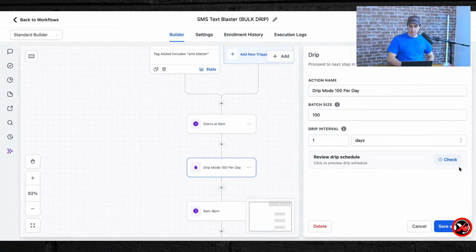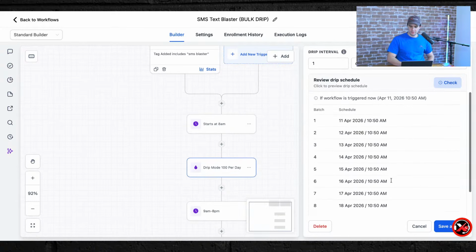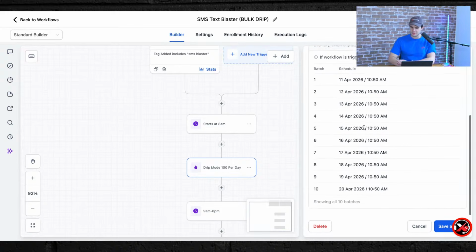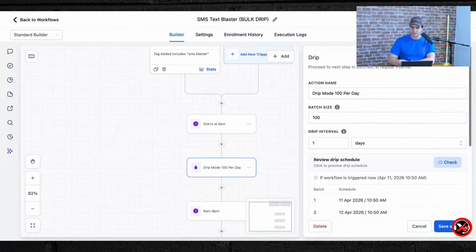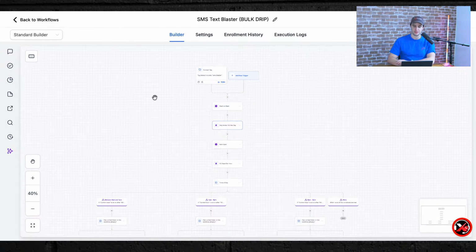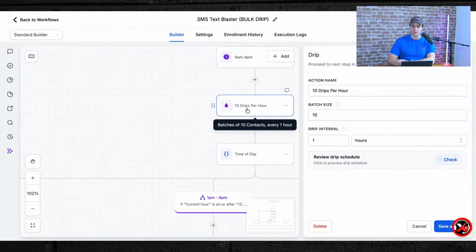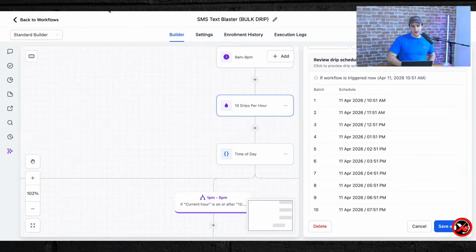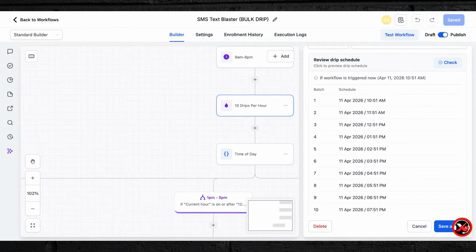You can then go out here and check if the workflow is triggered now. This is exactly how it's going to work, which I think is pretty cool. Then from there, it says from 9 to 8 p.m., it's going to start sending these text messages out. It's going to drip 10 out per hour. It shows you how and when these would be sequenced out.